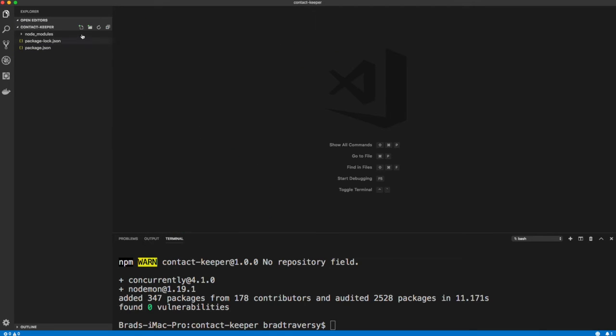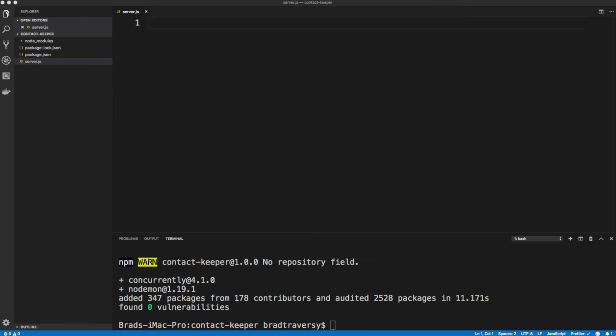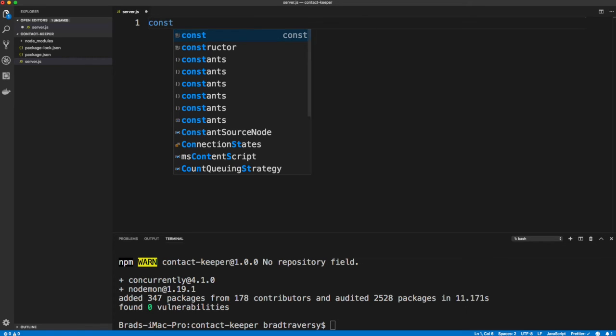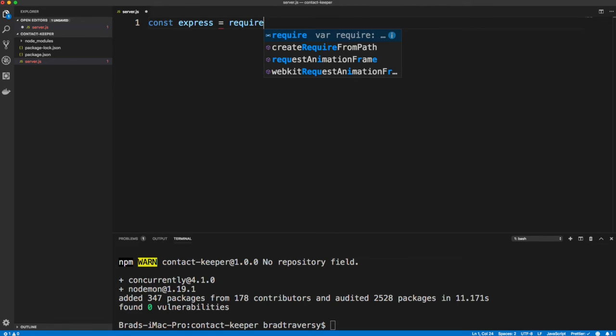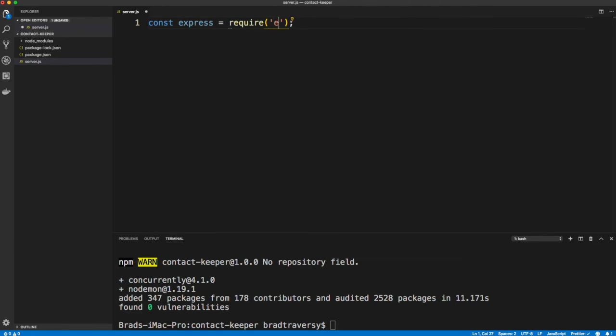So let's close that up and let's create our server.js. And this is basically the entry point to our back end. So we're going to just start off by creating a very basic Express server. So we'll go ahead and bring in Express.